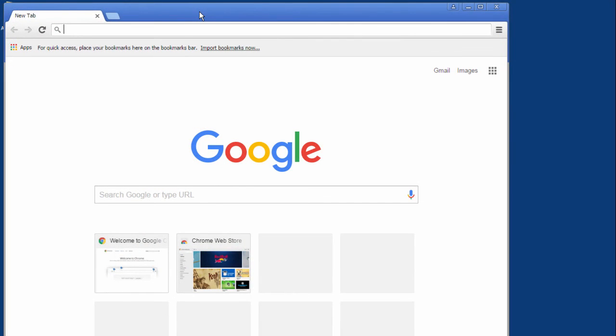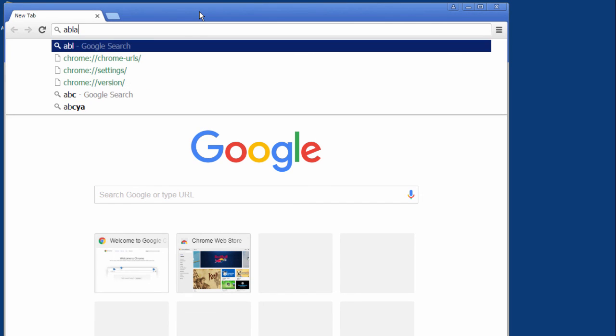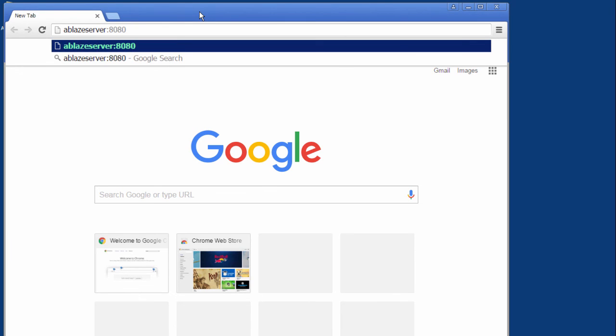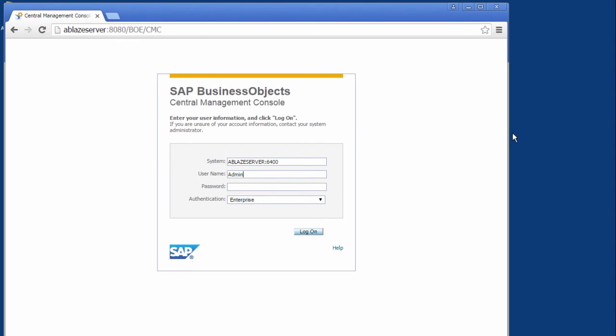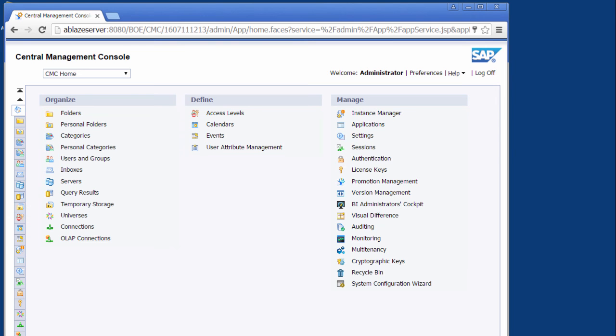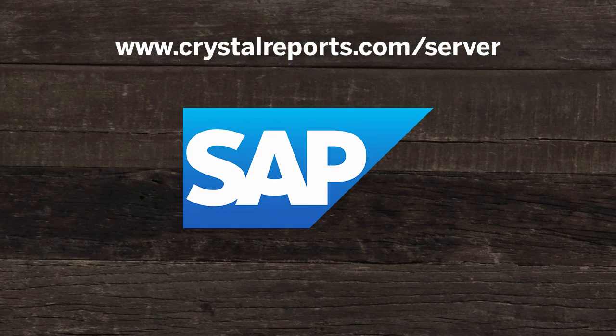Double-check your installation by launching a web browser. Enter the name of the server, followed by a colon and the port you configured for the web application server, a slash, the uppercase letters BOE, another slash, and the uppercase letters CMC. Log into SAP Crystal Server 2016 with the administrator ID and password you supplied during setup. You may then test and further customize your SAP Crystal Server 2016 system.